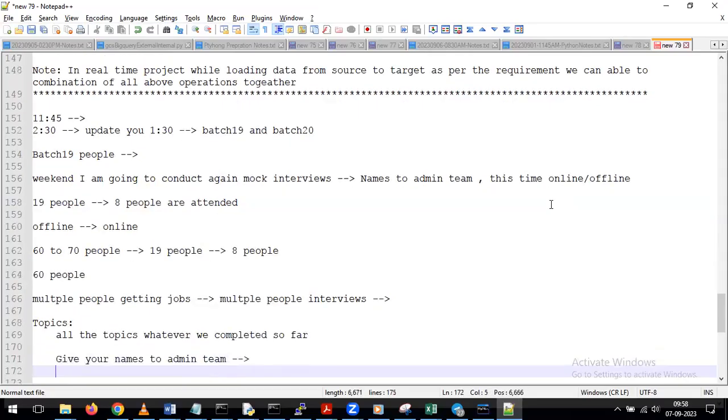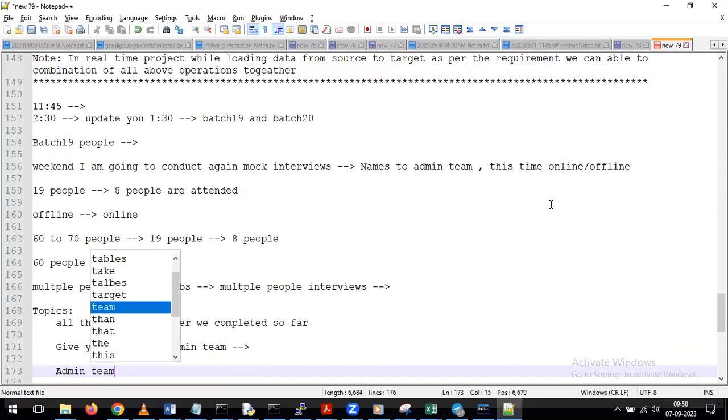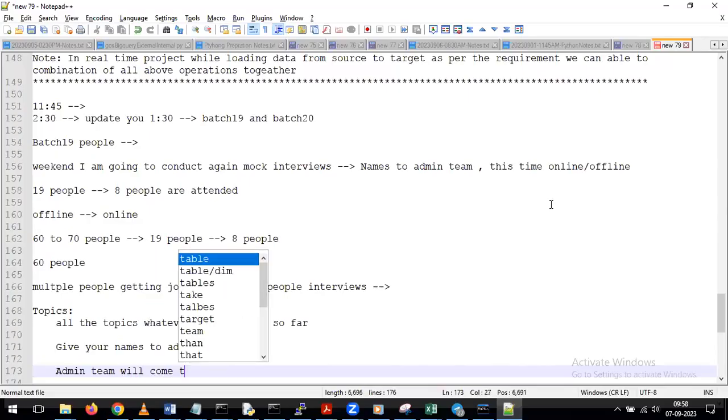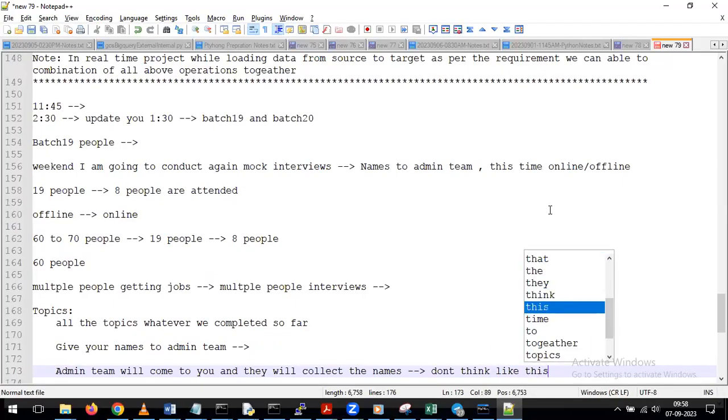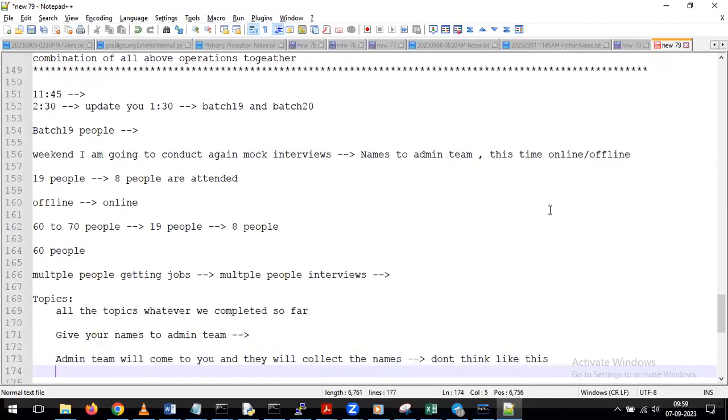Last time some people were expecting the admin team to come to you and collect the names. Don't think like this. They will not reach out to you. You need to reach out to the admin team and provide your names. With that, the admin team will capture all your details, and on Saturday and Sunday I can take the mock interviews.